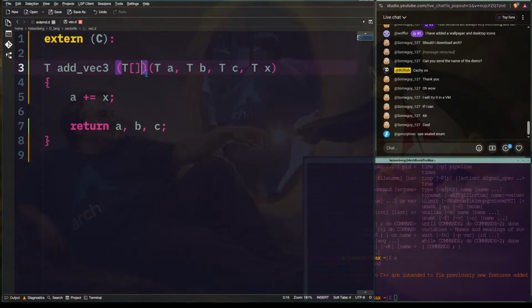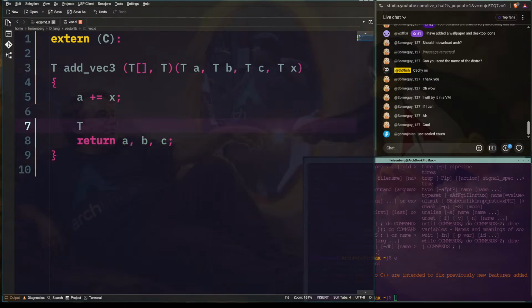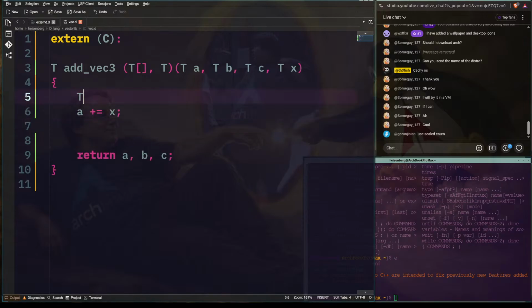So we're going to take, and then also we're going to take T. And then it returns A, B, and C. But no, it returns, for example, T. And that's going to be a T array. But that's going to be at the start of it. So we do T array. And then we call it T return. Oh, TA return. Yeah, that's better.